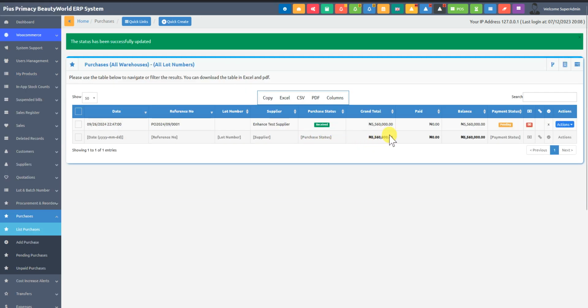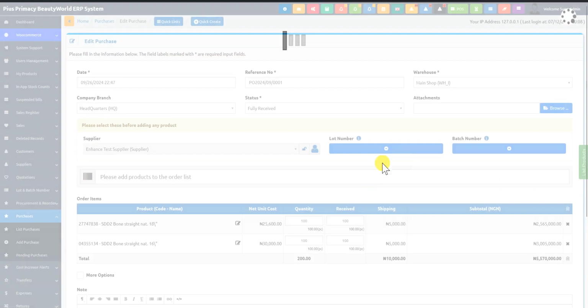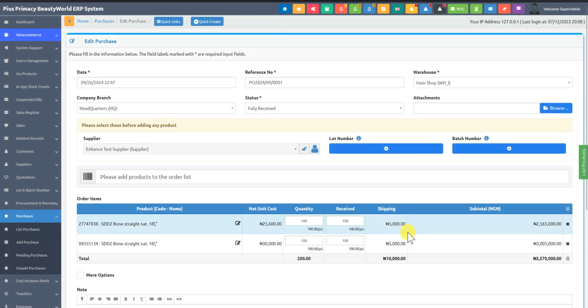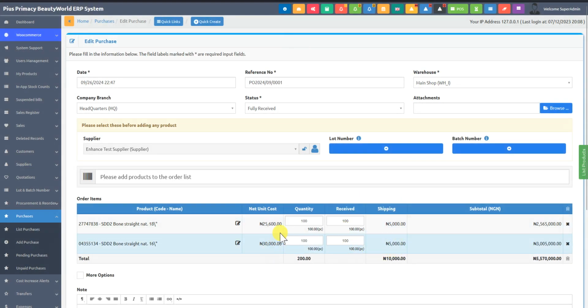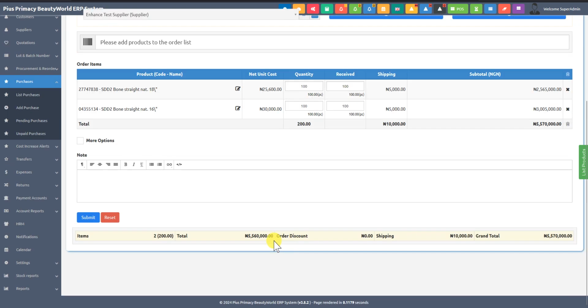If for any reason you also want to modify this purchase, you can click on edit and make the necessary modifications that the system will permit you based on the current status of that purchase. Once you're done with that, you can also click on submit to have it updated. So that is it for purchase.